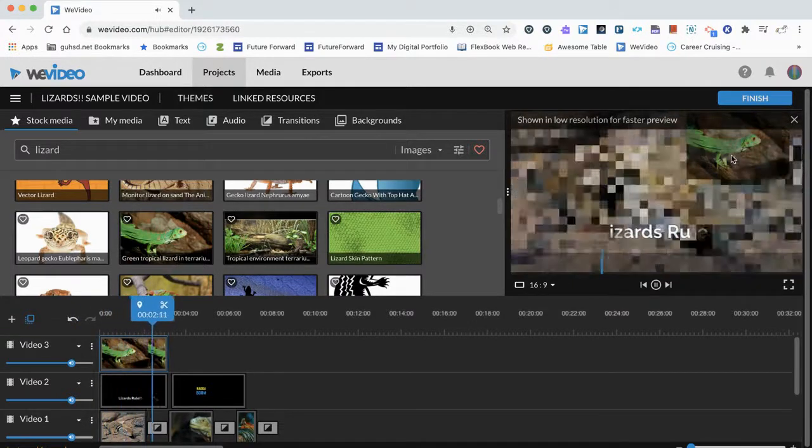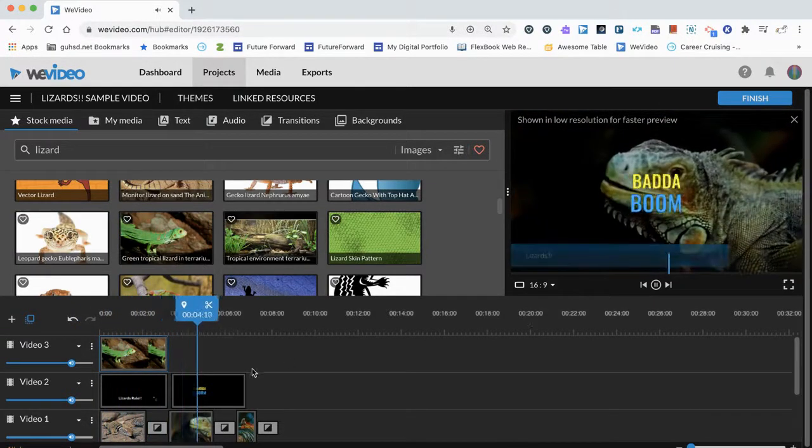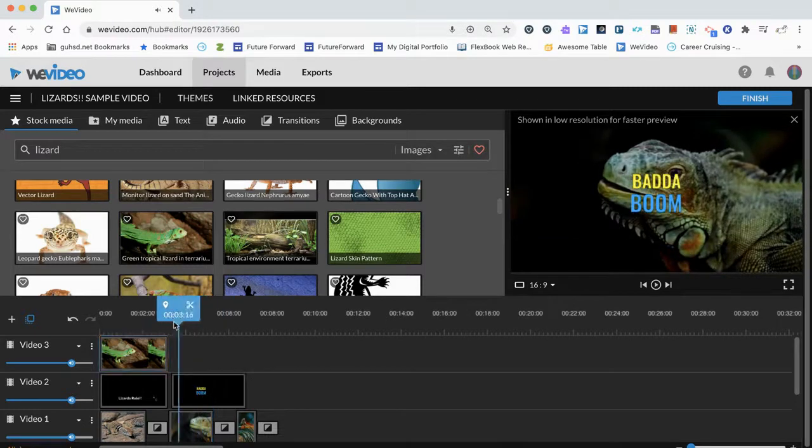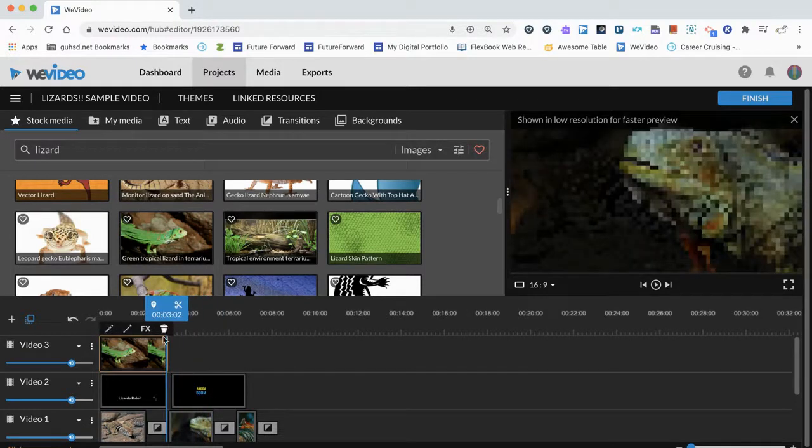Notice how it shows up in the top right corner overlaying, and then it disappears at the same time. We can see that it disappears at the same time because it's lined up with the other media here.